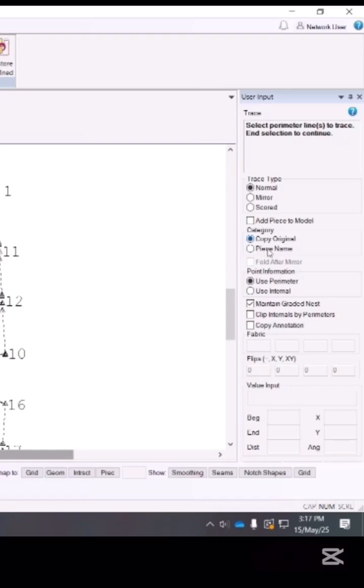The category for the piece. So we said copy the original, and then if it's a mirrored piece, you will then select fold after mirror. This is not going to be a mirrored piece, like I said. Point information, use the perimeter. And then the last section is important.